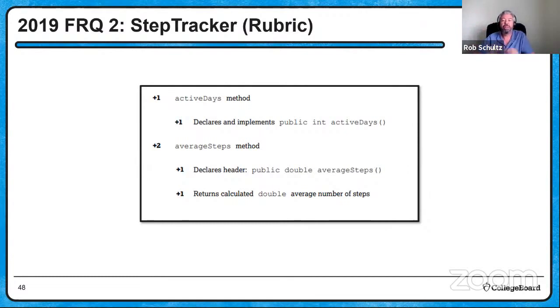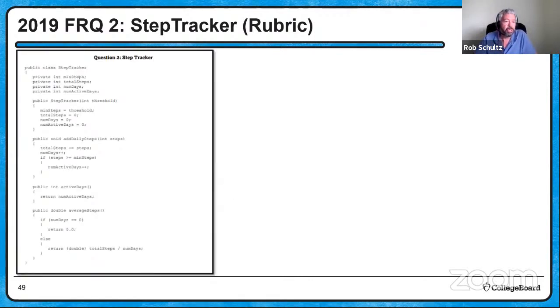So I just want to reiterate that what I'm going to show you is not the only correct answer. You could solve this question correctly and get every point on this rubric doing things a little bit differently. You would still get full credit as long as it meets the requirements, as long as it doesn't violate any of the conditions of the question, as long as everything does what it's supposed to. Okay. So here is what's considered the canonical solution.